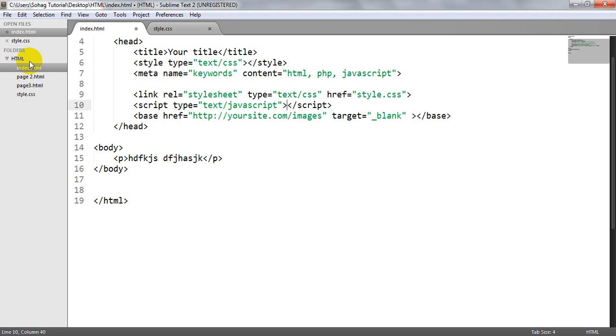Lastly, the script tag is used to define a client-side script such as JavaScript. The script element will be explained in a later chapter.